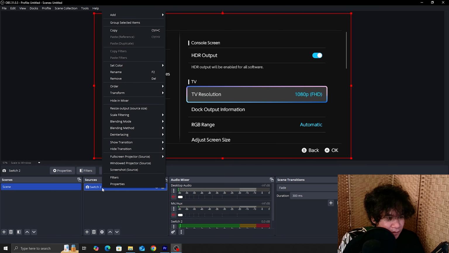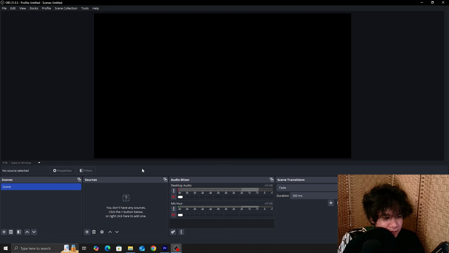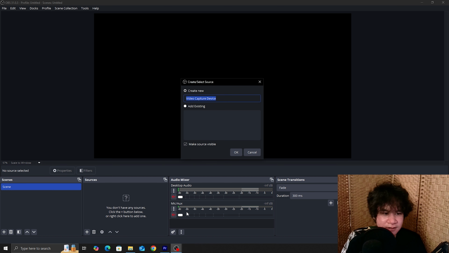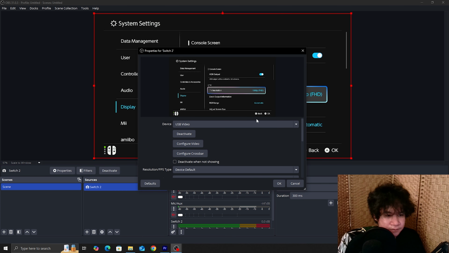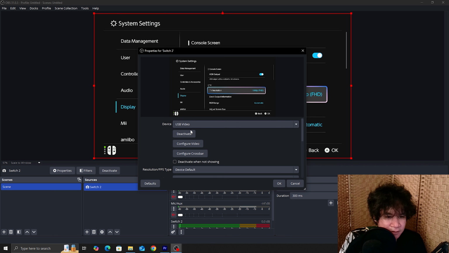So remove this source. You want to come back to it, right click, hover over add, come down to video capture device, and then just name it whatever you want. I usually just name it whatever device I have, which is the Switch 2. Now come to device tab right here. You want to click it, come down to USB video. That's going to be the source of your device display.